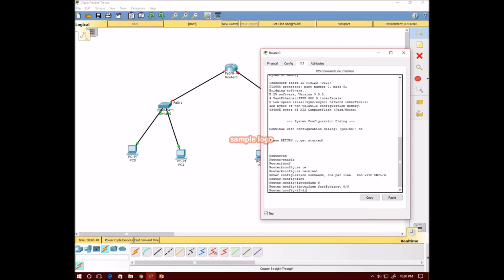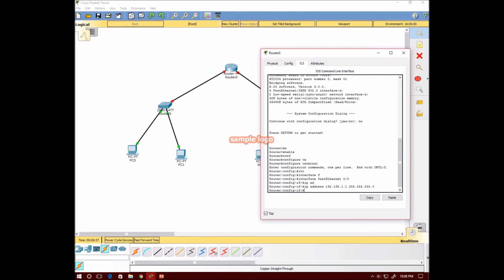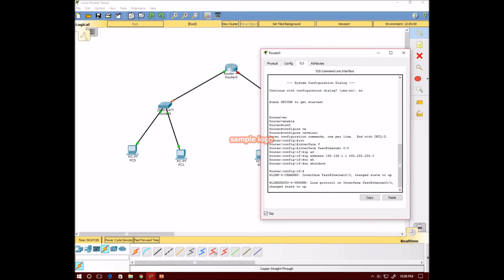Next we will be assigning an IP address to this port. IP address, let's give it 192.168.1.1 and give a subnet mask of 255.255.255.0. So we have assigned the IP address to this interface. Now let's pull this port up. No shutdown. So it's up.